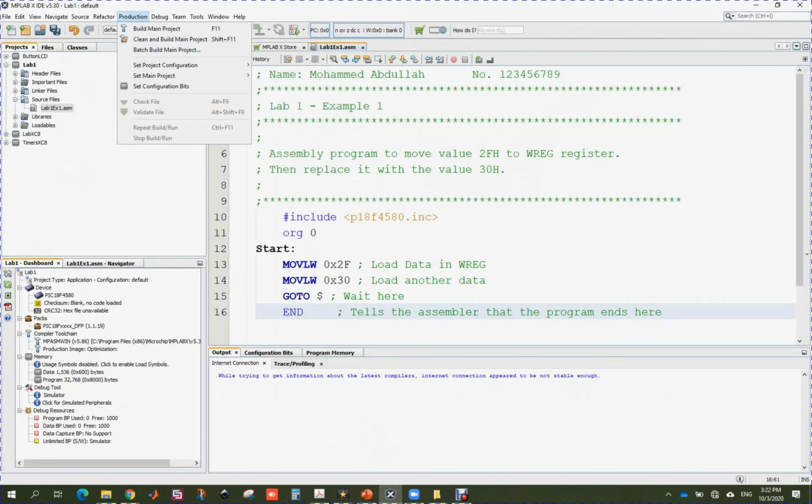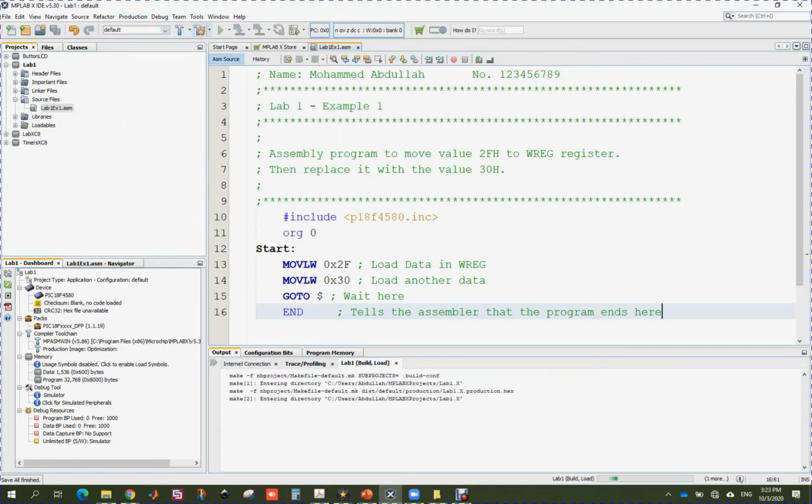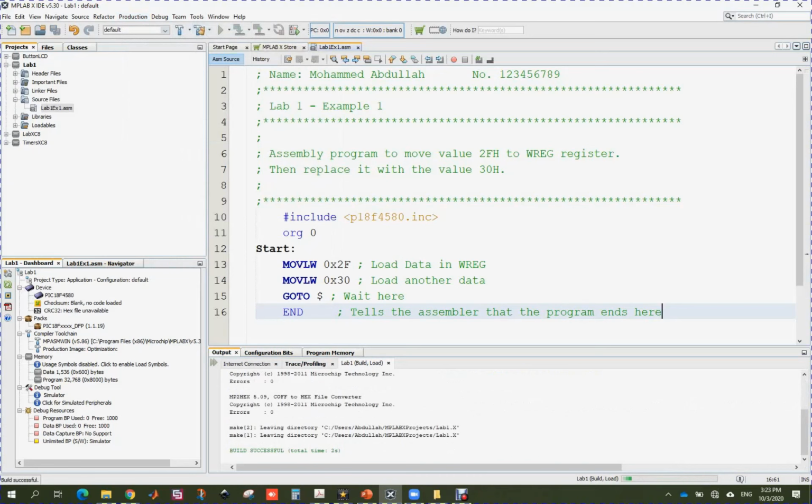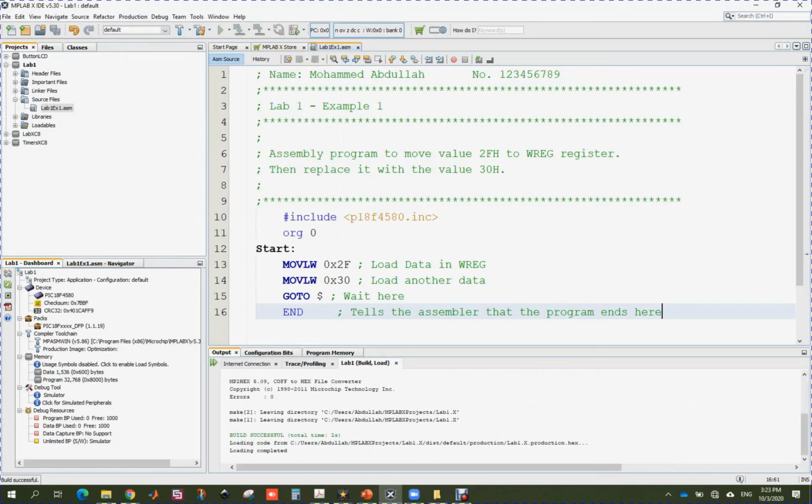Click on the button Build Main Project. So click on this button, build main project, or we can also click on this button or this button, which builds the main project. So it compiles or it assembles the program and it generates the machine code.